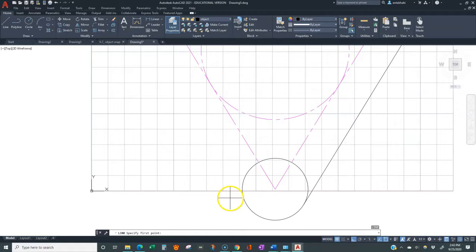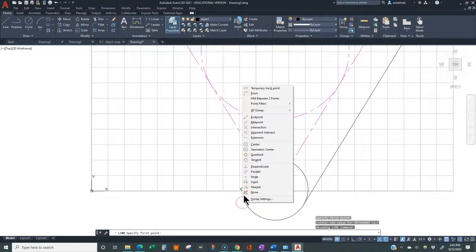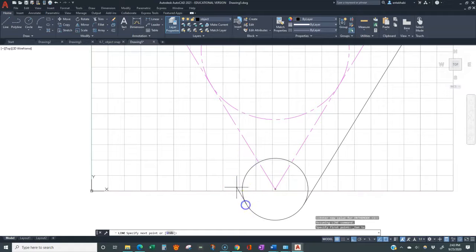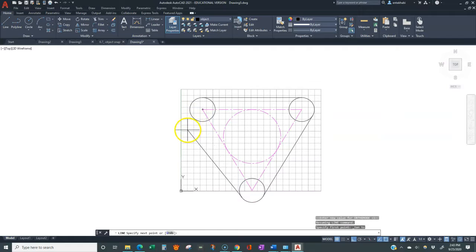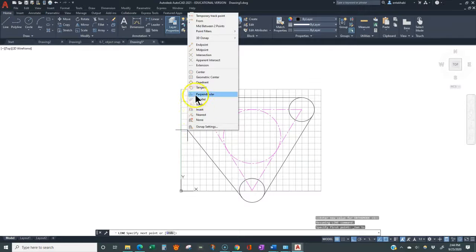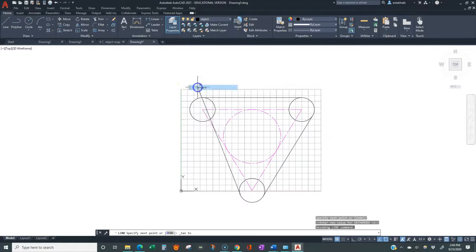After the line prompts you for starting point and end point, make sure the tangent overrides your previous settings. When you do this option, holding the shift, right click, it's overriding other settings such as endpoint, midpoint, center point, because you're selecting tangent.